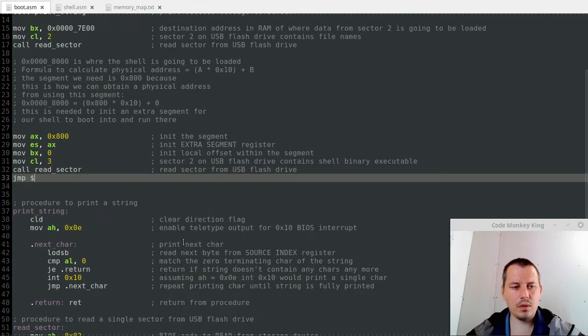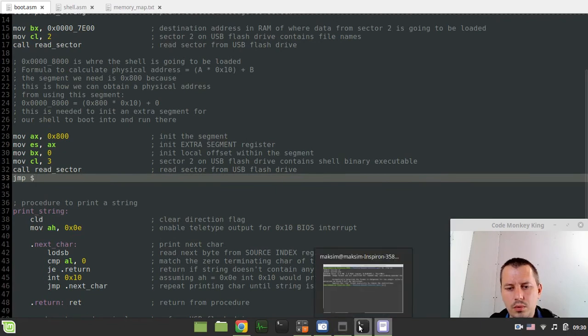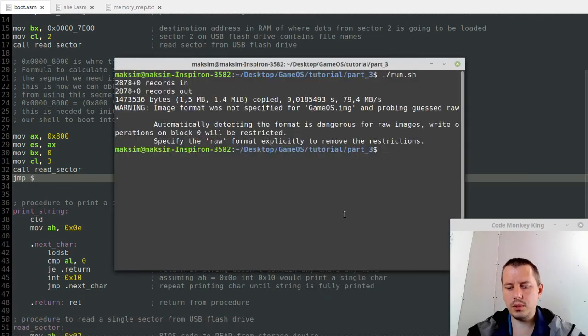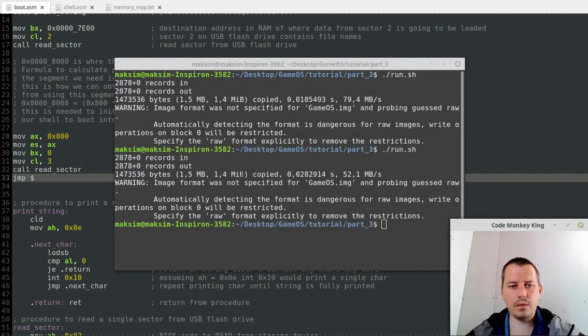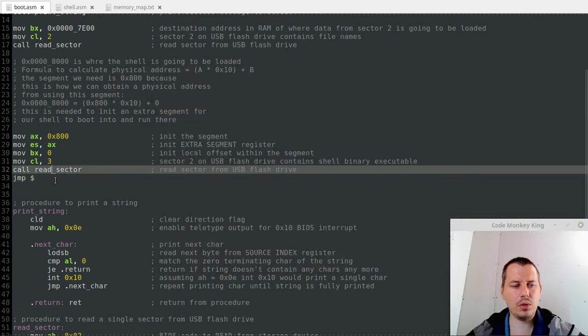Okay, and this is it for now. So let's go and test it, to see if everything is working. Okay, so no errors. It didn't say fail to load. So this should be okay.